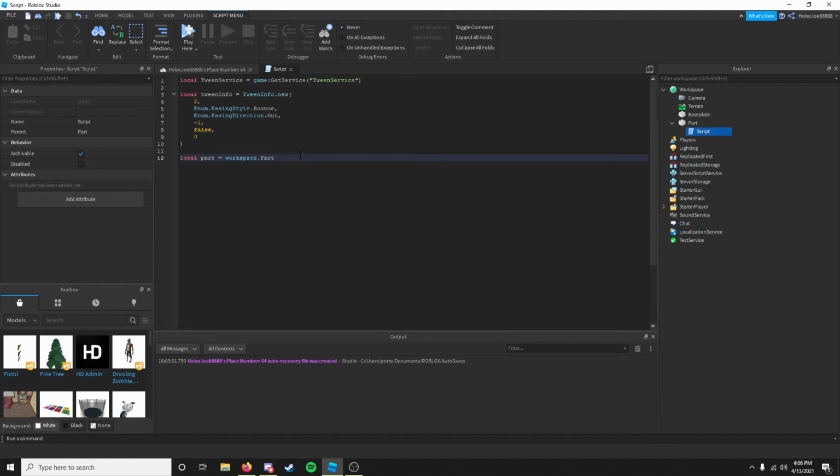Now we need to create the Tween. I'll store it in a variable, and that is equal to TweenService:Create. What is the object we want to tween? That is the first thing we have to specify. Well, we have our part, so the thing we want to tween is the part. Then we have to give it the TweenInfo, so I'll give it the tweenInfo that we made in the variable.